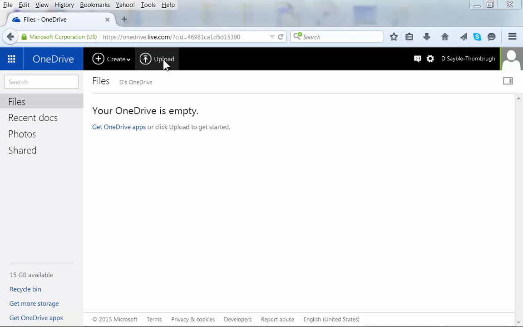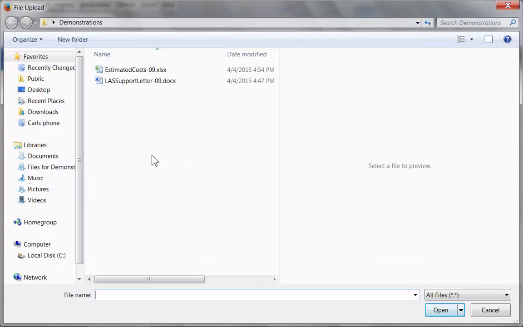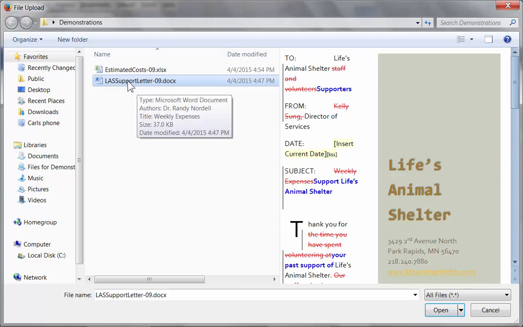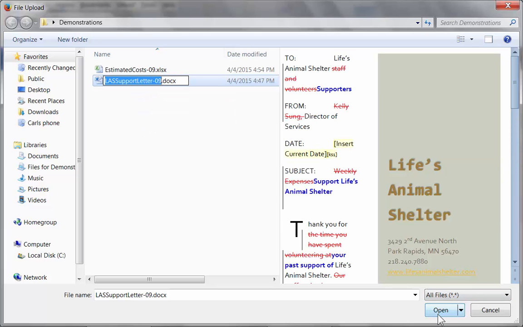So if I click Upload, it will go to the last place I was working in on my computer, and it's right here. Let's say I wanted to bring this document into my OneDrive cloud. So I would click to select it, and then in the lower right corner click Open.